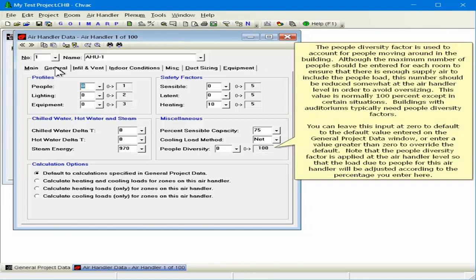The people diversity factor is used to account for people moving around in the building. Although the maximum number of people should be entered for each room to ensure that there is enough supply air to include the people load, this number should be reduced somewhat at the air handler level in order to avoid oversizing. This value is normally 100% except in certain situations. Buildings with auditoriums typically need people diversity factors.